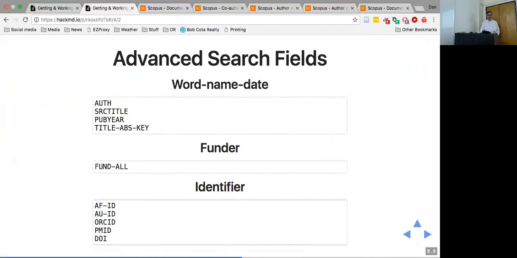Then the last group here uses numeric identifiers. So affiliations have ID numbers along with authors. If you have ORCID numbers for a group of researchers, you can search by that. You can search papers by their PubMed ID or their DOI.